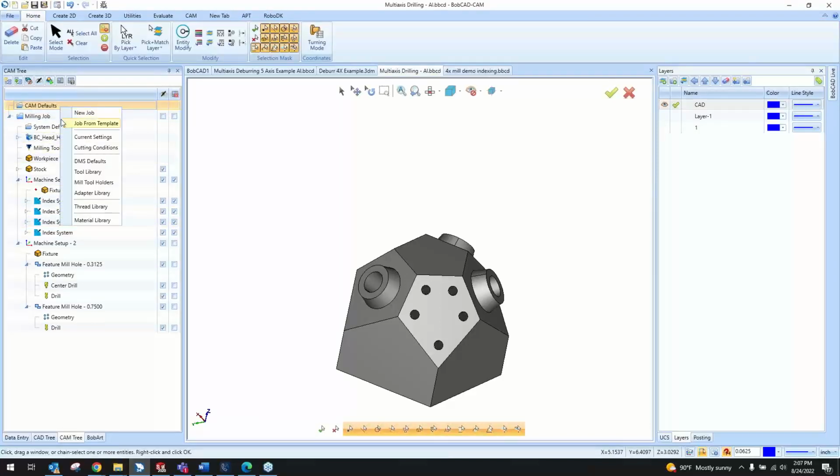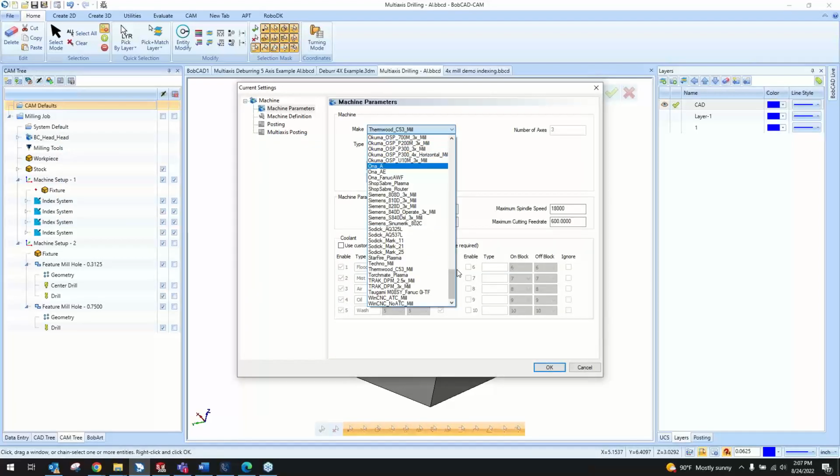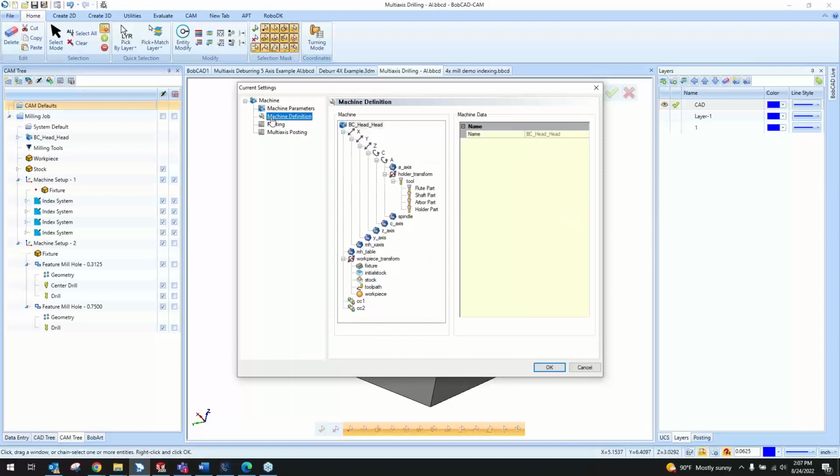You go to CAM defaults, you go to current settings, you select your machine. So I'll select that head machine here, and then go to the next page down, machine definition. This is where you have the A-axis STL. That's the STL file that I loaded in for that. You have a spindle, an STL file for a spindle.